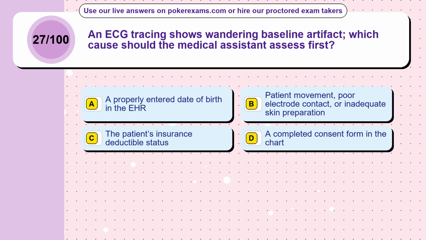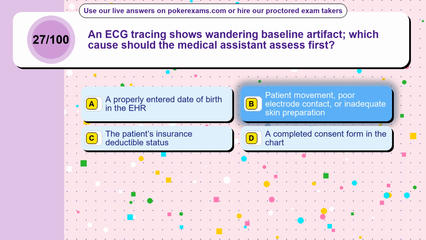Option A. A properly entered date of birth in the chart. Option B. Patient movement, poor electrode contact, or inadequate skin preparation. Option C. The patient's insurance deductible status. Option D. A completed consent form in the chart. The correct answer is option B. Patient movement, poor electrode contact, or inadequate skin preparation.